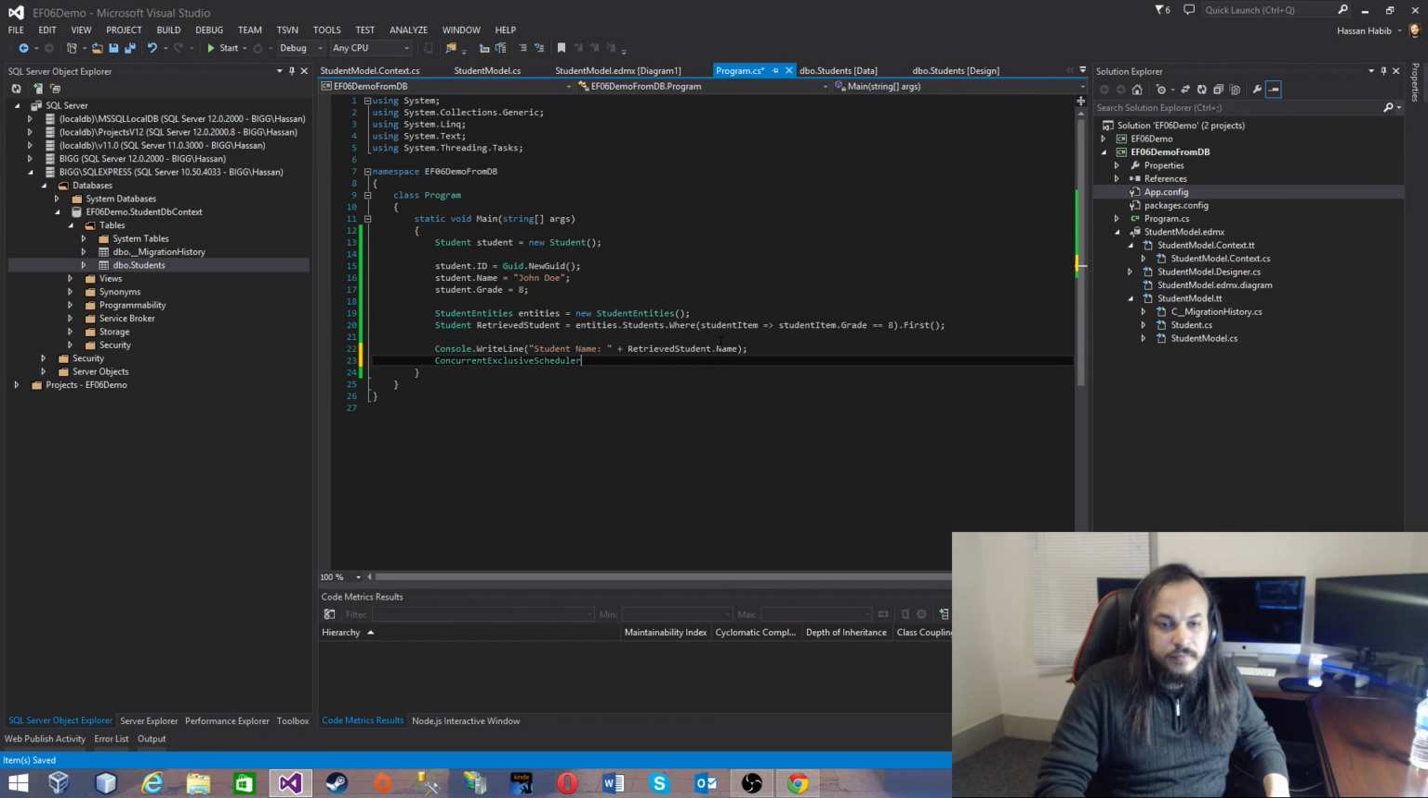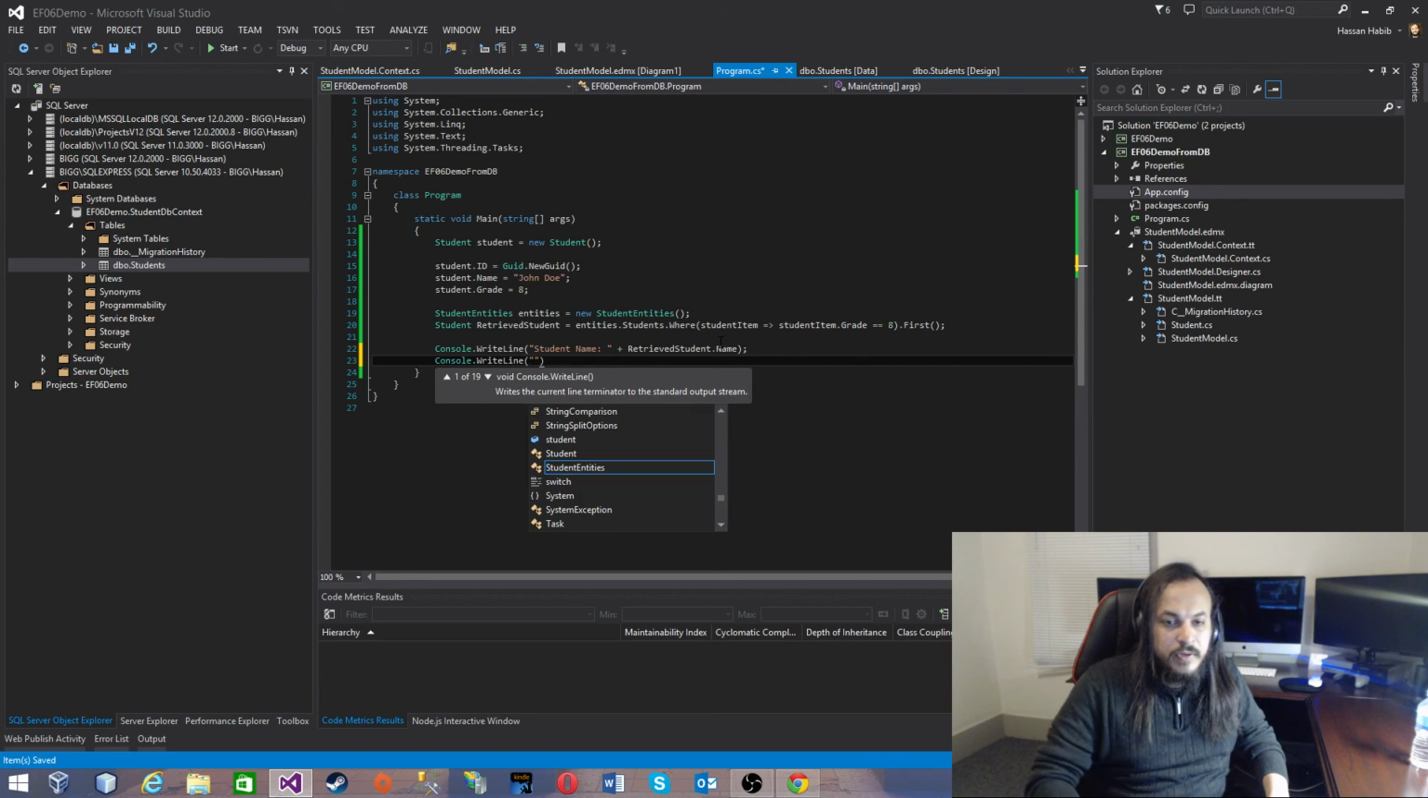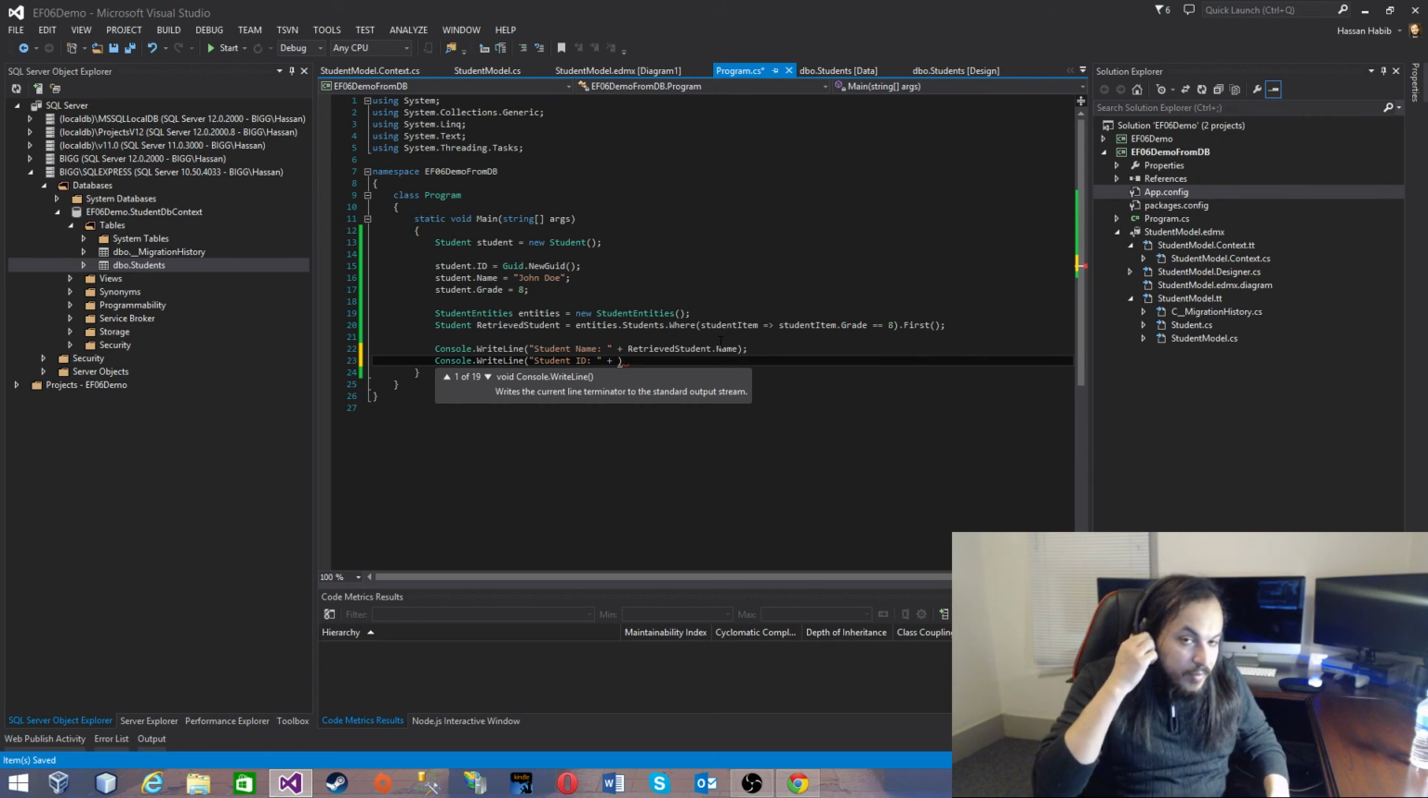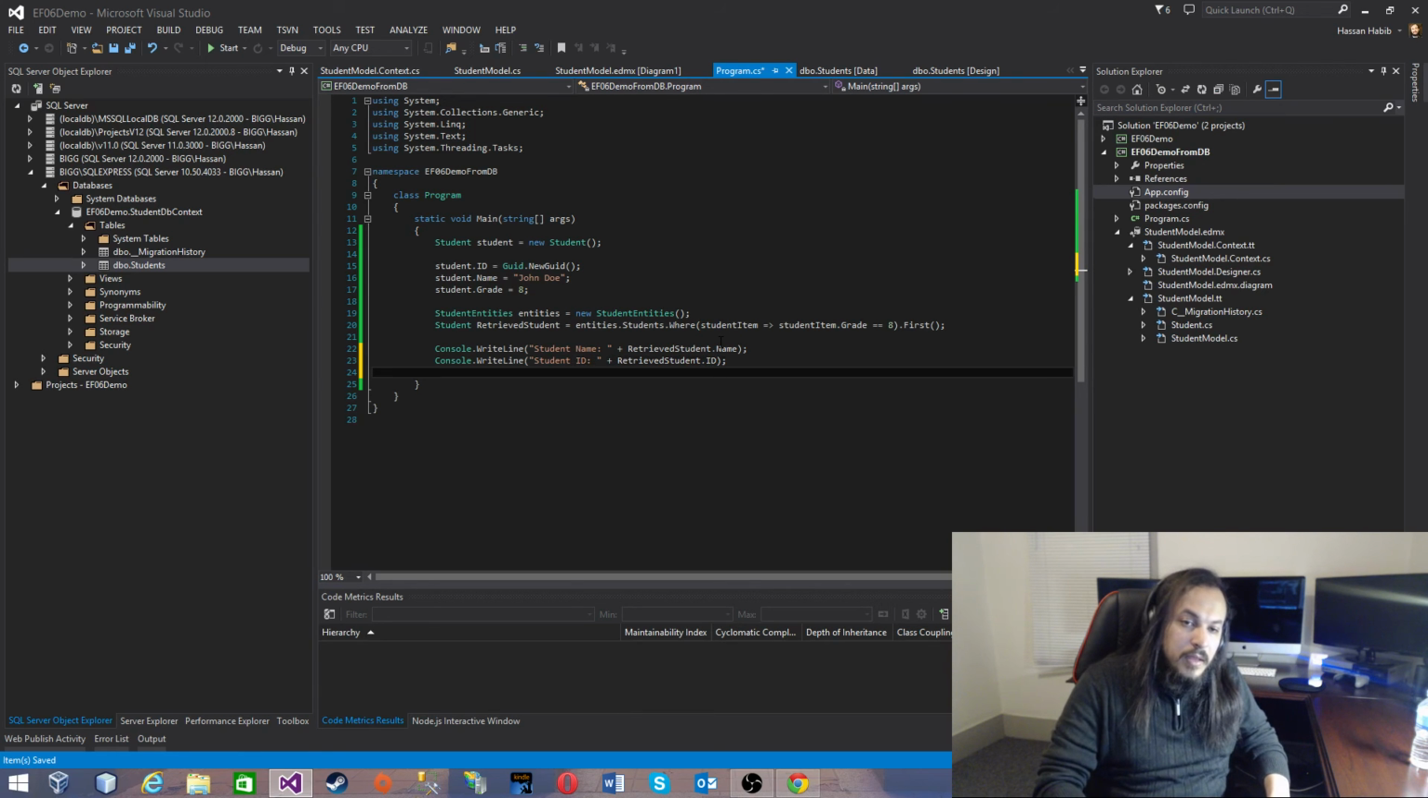And console.WriteLine student ID, the student ID, the only student ID, or one of them in grade which has, so let's say retrieved student dot ID. And console.WriteLine. Of course, we know that piece of information, but we're just going to put it in there for convenience. Grade is going to be retrieved student dot grade dot toString, of course, because it's an integer.